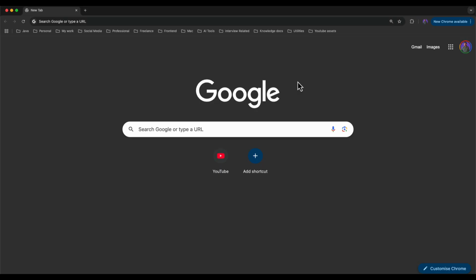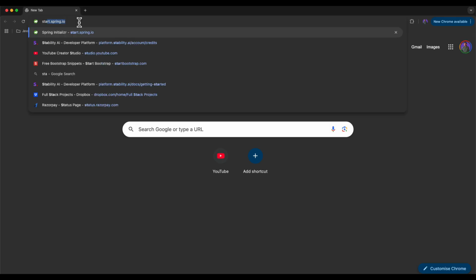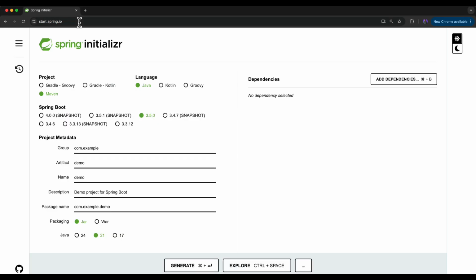I have opened the web browser. The very first step is to create the Spring Boot project. Open start.spring.io. This is the Spring Initializr website. On this website, we can create the Spring Boot project. The very first step is we need to enter the project metadata details: the project type, language, Spring Boot version, and the artifact ID and group ID. We are going to select the project type as Maven, the language Java, and the Spring Boot version. At the time of this recording, the latest and stable version is 3.5.0. Try to avoid the snapshot versions and other versions because these are not stable versions.